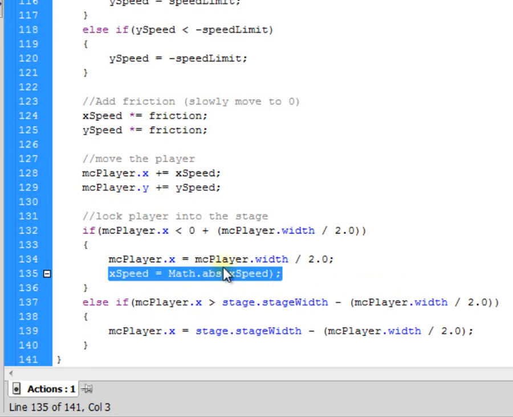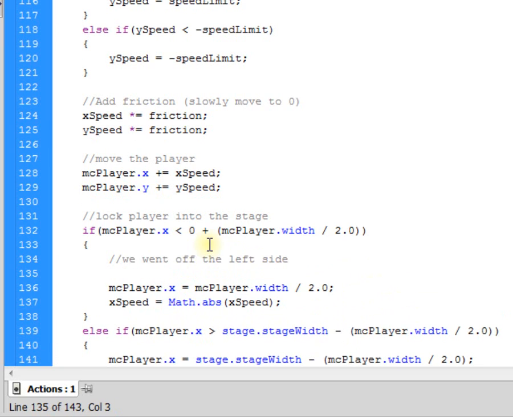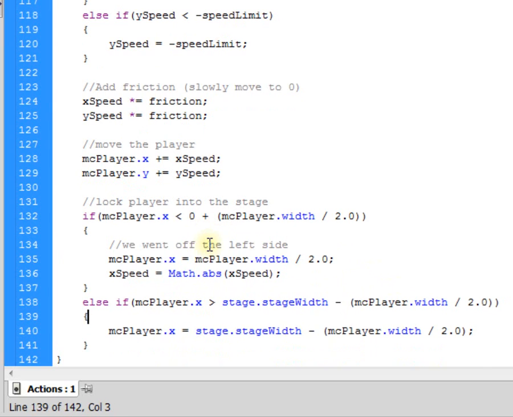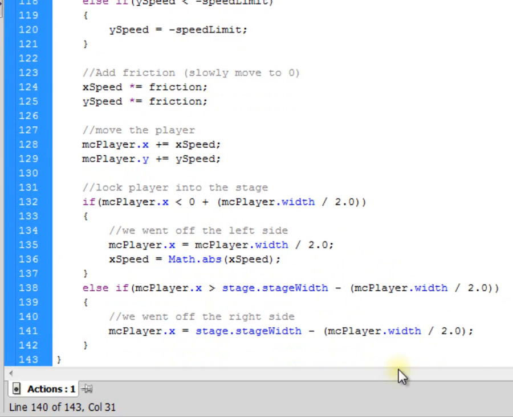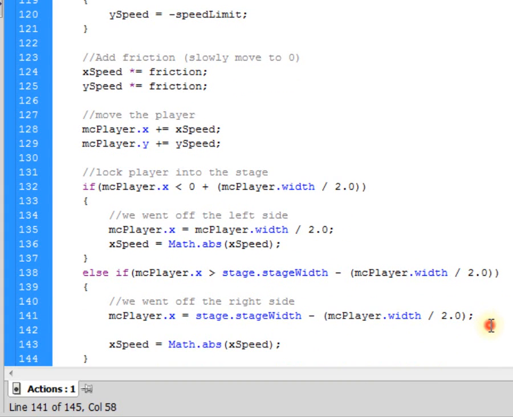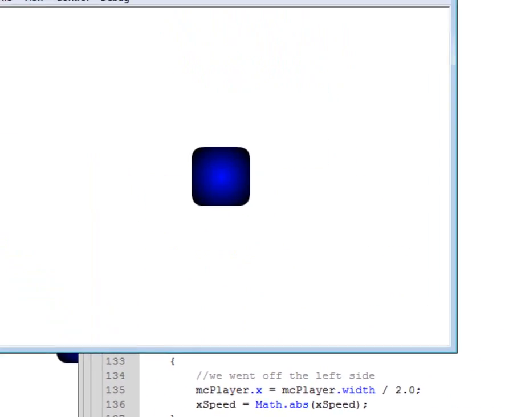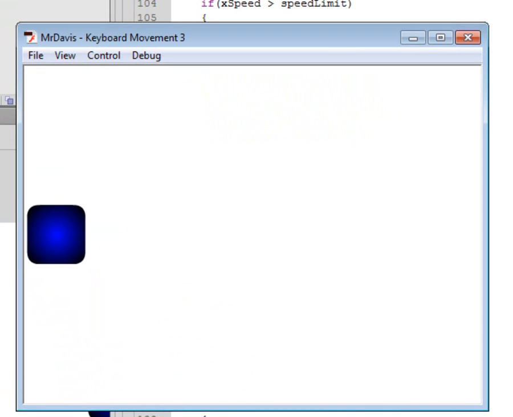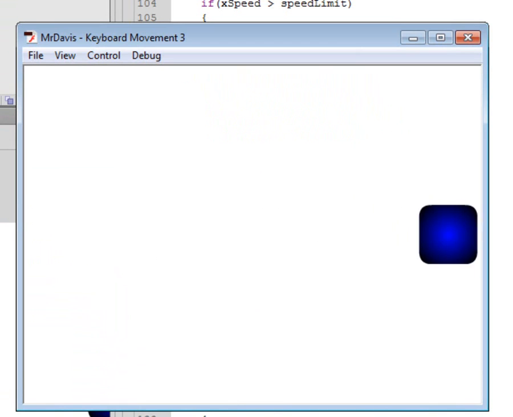But if we go off the right side, so let's put some comments on here. We went off the left side, and then down here we'll say we went off the right side. So if we go off the right side, we need to set xSpeed equal to the left. So we should say negative Math.abs of whatever xSpeed is. If we run this now, we should get a little bouncing effect when we hit a wall, and we do. Pretty cool. So bounce, bounce, bounce.